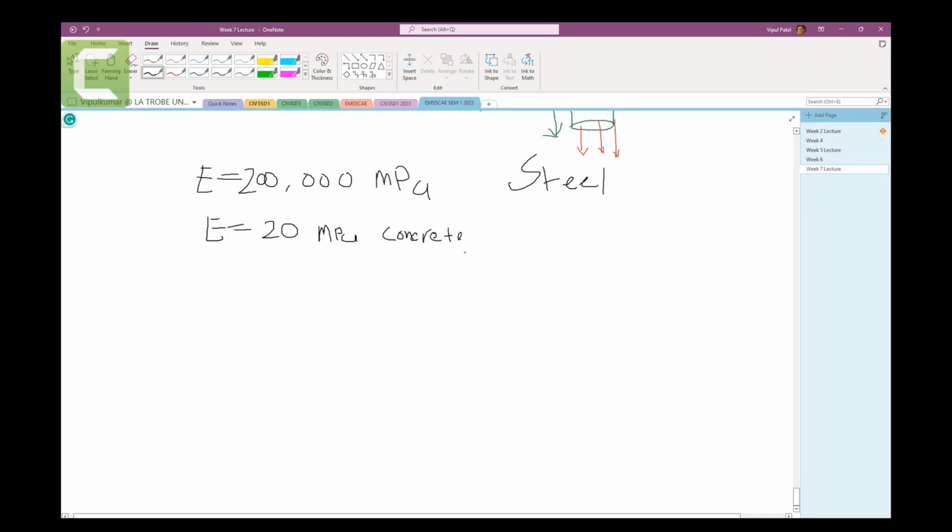Right. What does it mean? Like I have E, Young's modulus, equal to 200,000 megapascals, quite high. And another one, E equal to 20 megapascals, which is concrete. And you say that it is stress over strain, that is mathematically. But when I have these two numbers, what are they telling me?